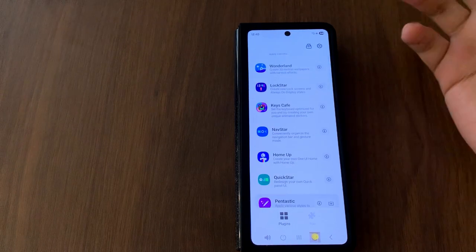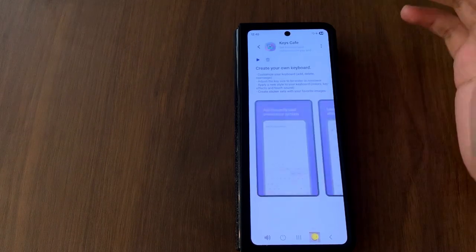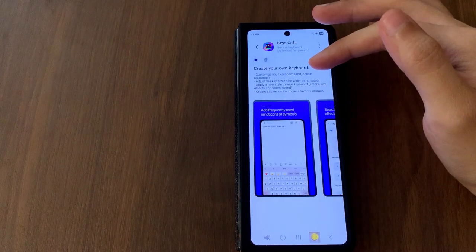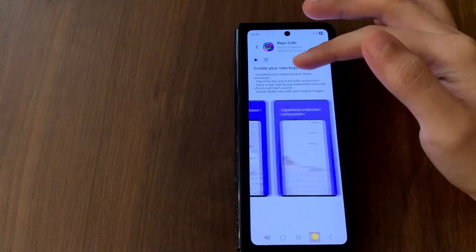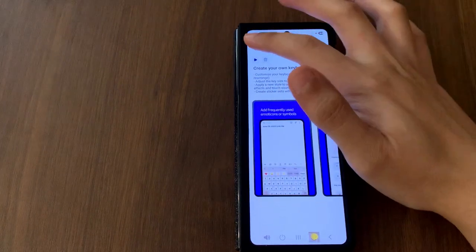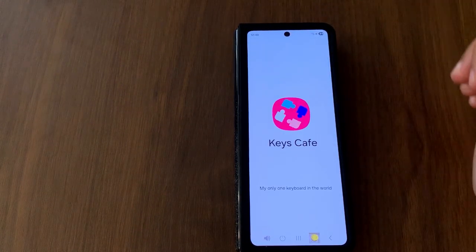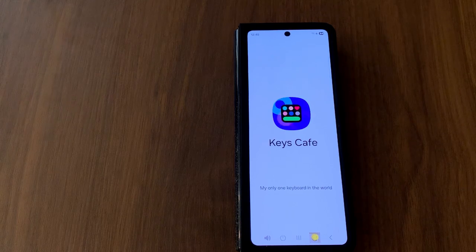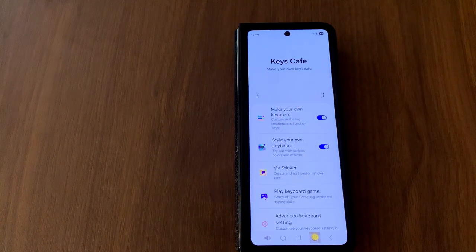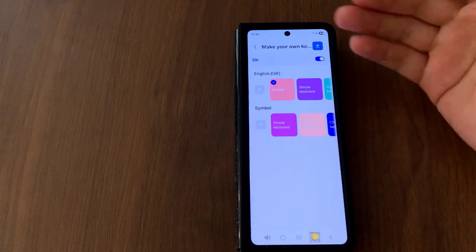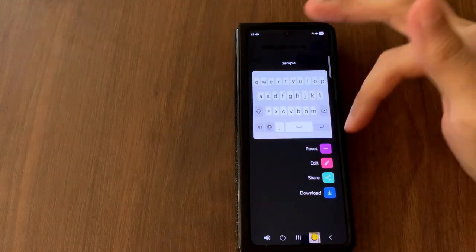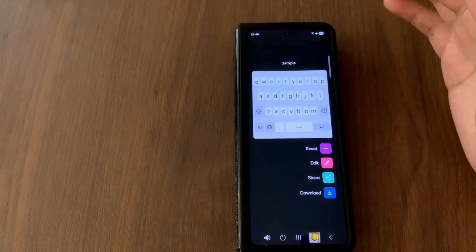So this is the fun part. Key Cafe. What does this one do? Create your own keyboard, change and customize the keyboard and everything. Okay, and we're going to go into that right now. This is one of my favorite ones. Make your own keyboard. So basically, this is the overlap of just now. You can edit the keyboard, but I'll just show you what you can edit.